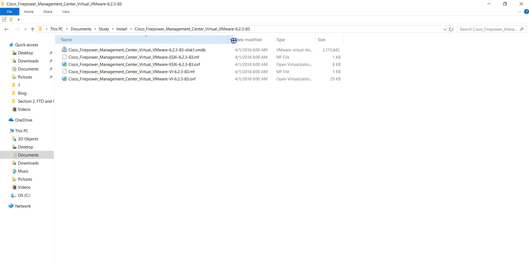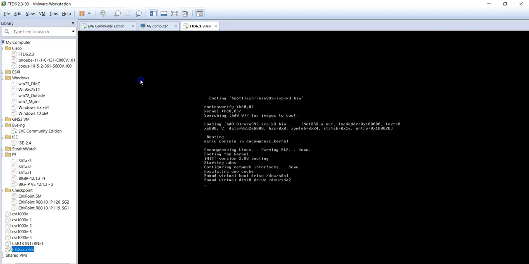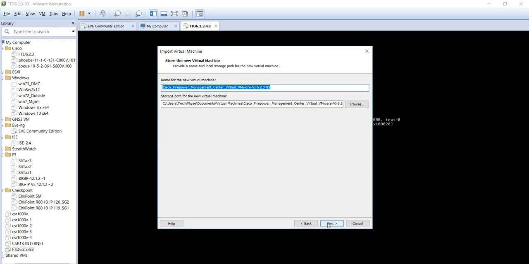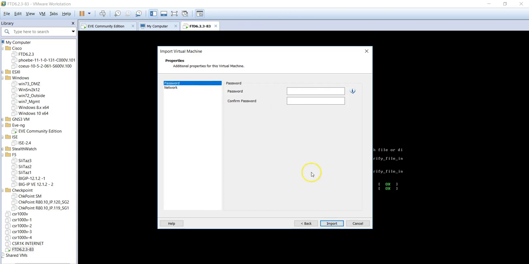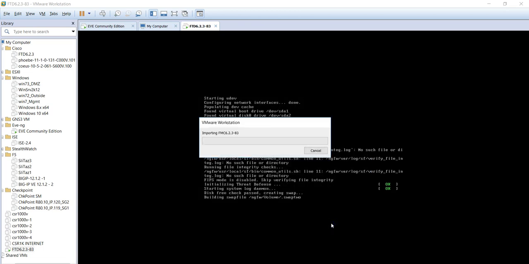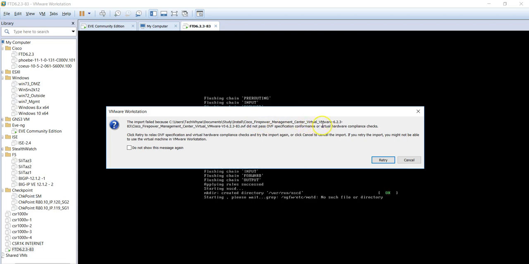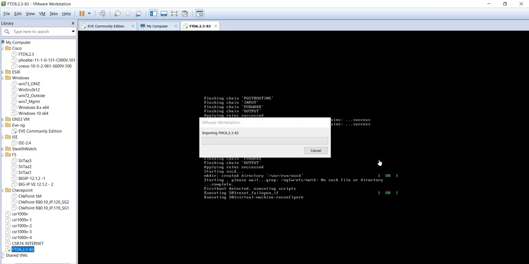FMC. So I'm going to run this. I'm going to accept. I'm going to do next. Let me name it FMC 6.2.3-83. I'm going to do next. I'm going to leave all this at default. I'm going to say import. Look at this, the import failed. Okay, I'm going to say retry.